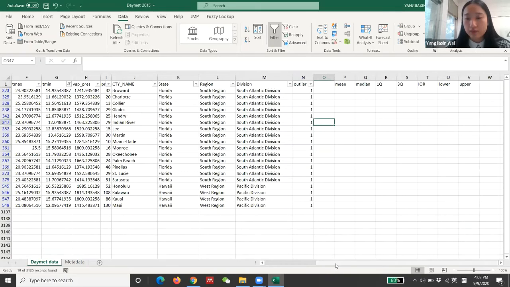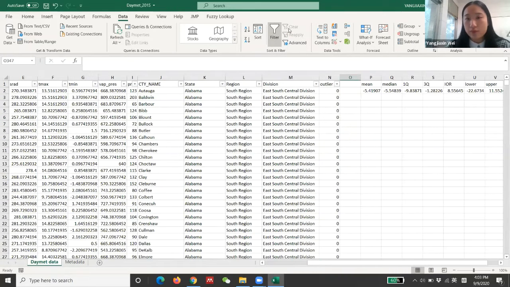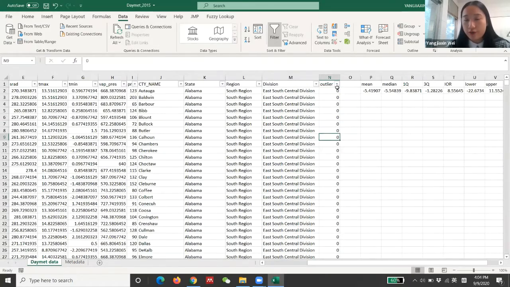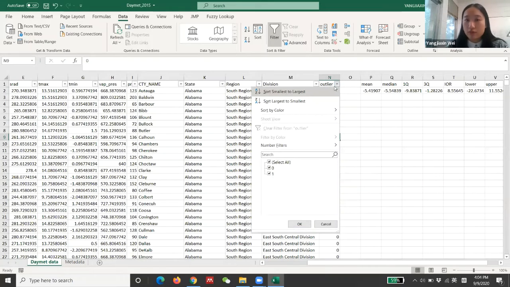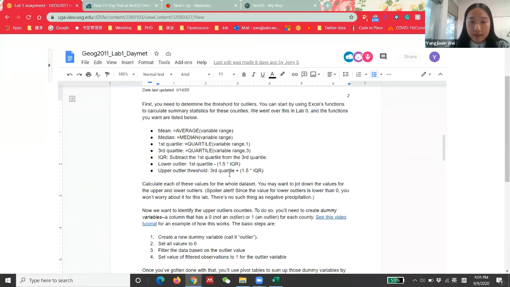Once we're done, we can clear the filter so you can see the whole data set. Just click the clear button over here. Once you clear the filter, you should see the whole data set. If you click the drop down of the outlier variable, you can see we have both 0 and 1. So 0 is the counties that are not considered outliers, and 1 is those counties that are considered outliers. So that's that part.